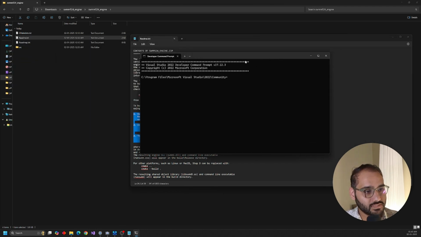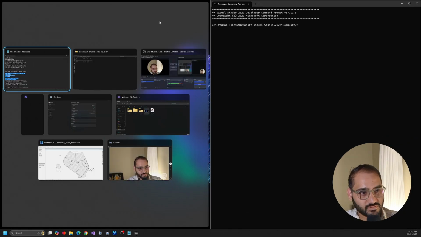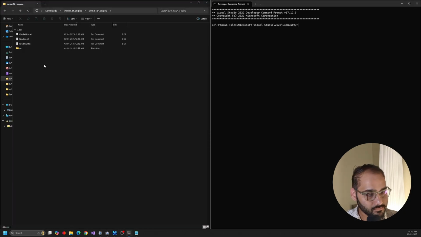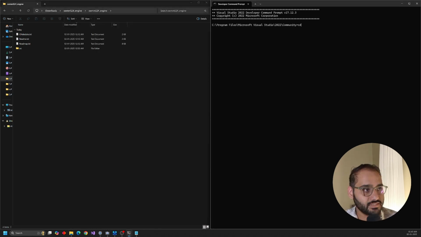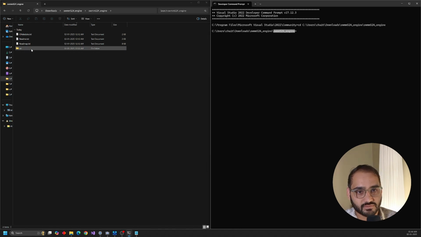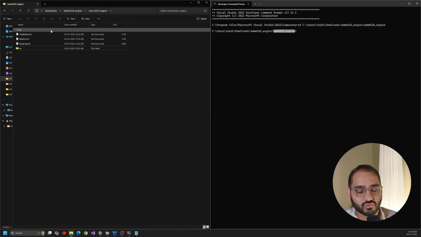Now I need to change the directory of this command prompt. I'll copy the path and type cd and then Ctrl+V to paste the path. So now my current directory for this command prompt is the folder where the source code is present. This folder contains the source code.